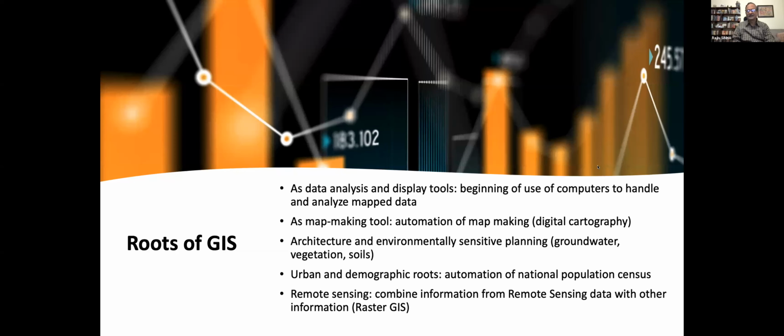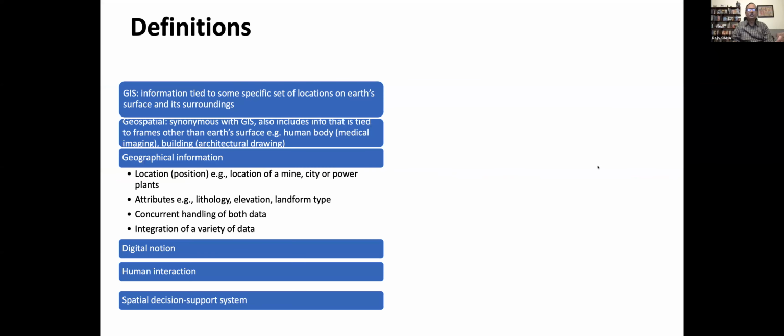And then, of course, as I said, the remote sensing data that combines the information from any other data sets, maps, and any other vector data sets, have been a very powerful use of the GIS as well. So this is basically how the GIS started. Now, let's look at the definitions first a little bit.